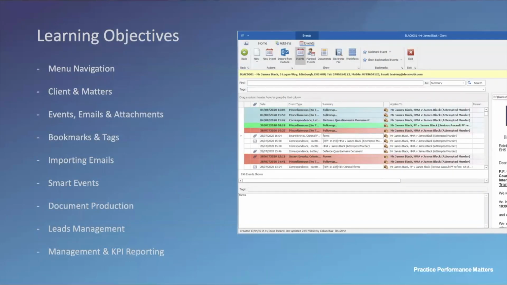In this video, we're going to introduce CaseLoad and look at the overall features. We're going to cover items like menu navigation and how you move around the application and get access to certain areas. Clients and Matters, we'll look at and see how we add new clients and work with clients and matters in terms of the event management and email management, and also look at how we add attachments and import attachments from other areas. We'll touch on some bookmarks and tags and allow you to see how you can use that functionality in the events view.